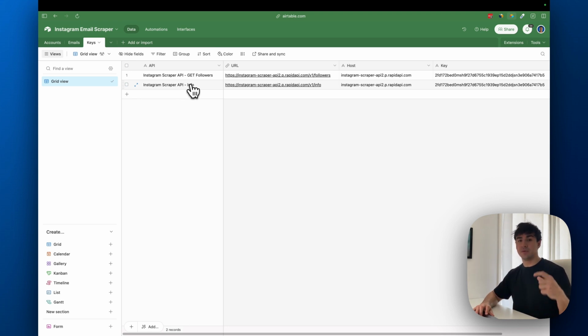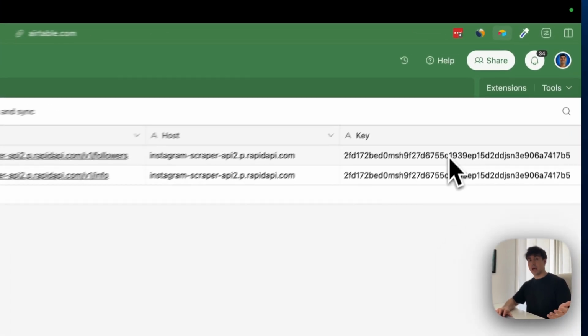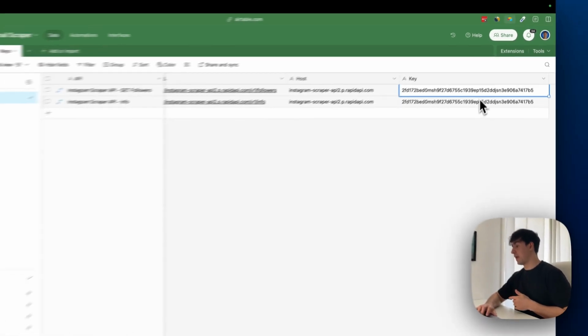And basically, those are unique identifiers that we have for the APIs. Then we also have the URL field, the host field, and the key field. And all these fields are going to be variables that we're going to include in our make.com scenario whenever we're doing the HTTP request. So then we don't need to include all the information in the HTTP request manually, and then we just need to substitute our API keys here and here.